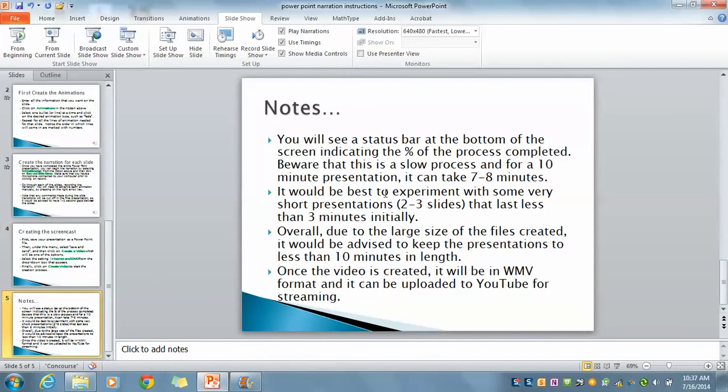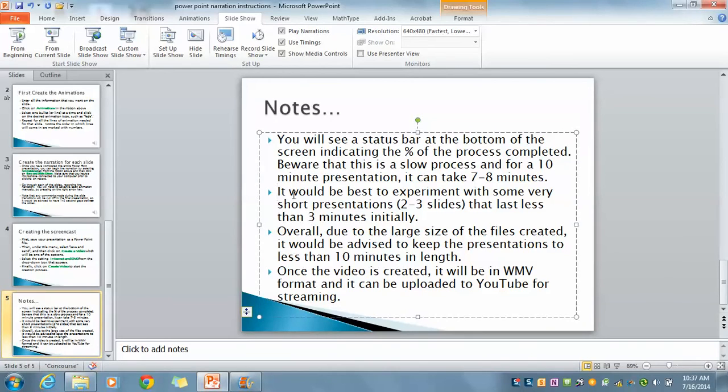So it would be best to experiment with some very short presentations at first. And I would suggest that overall, due to the large size of the files created, it would be advised to keep the presentations to less than 10 minutes, if at all possible. And once the video is created, go into the folder where you saved it, and you will actually see that it will be a WMV format file, which can then be easily uploaded to YouTube for streaming.